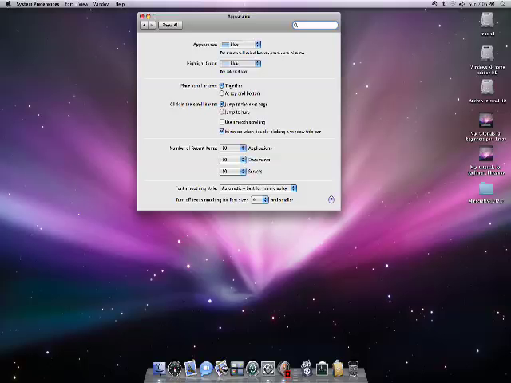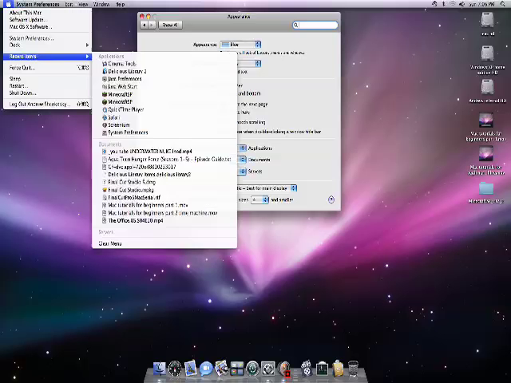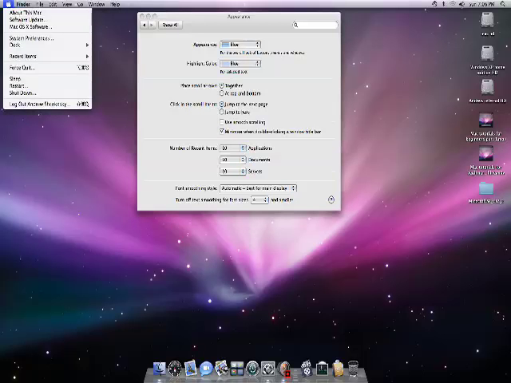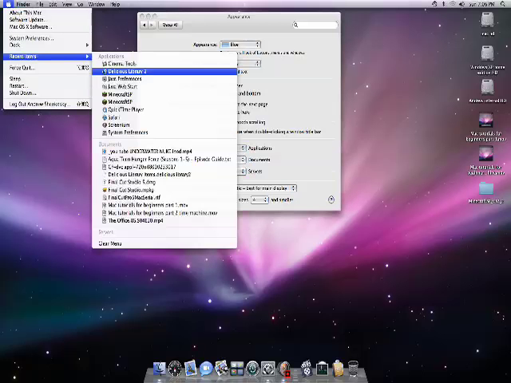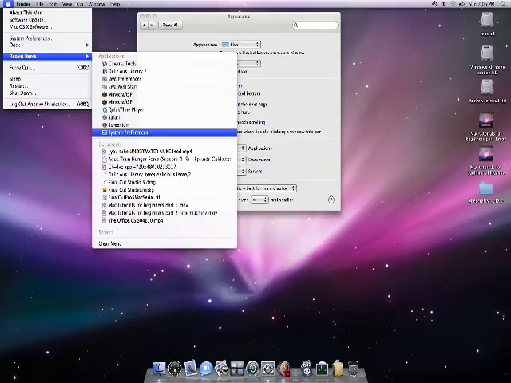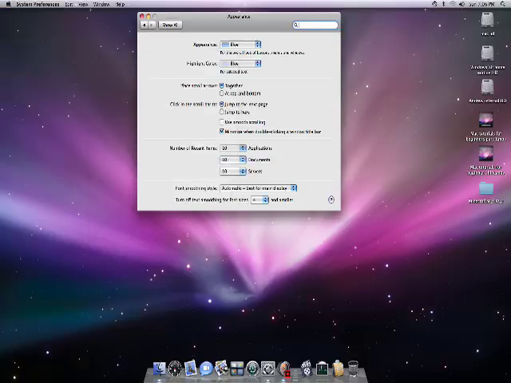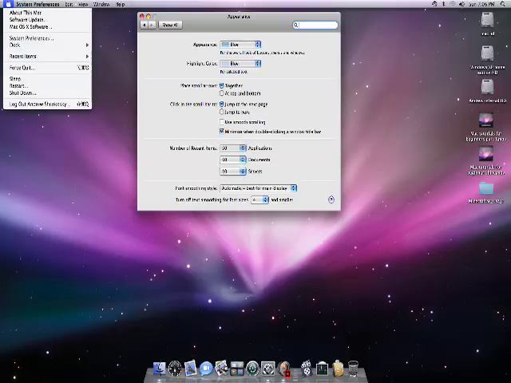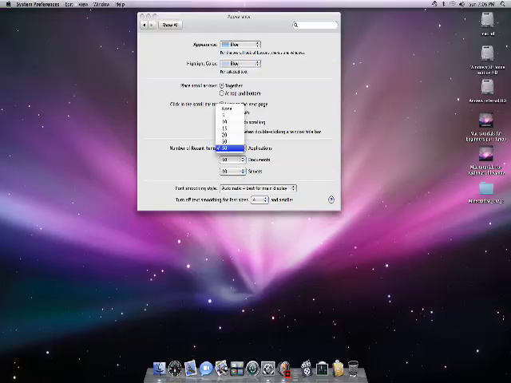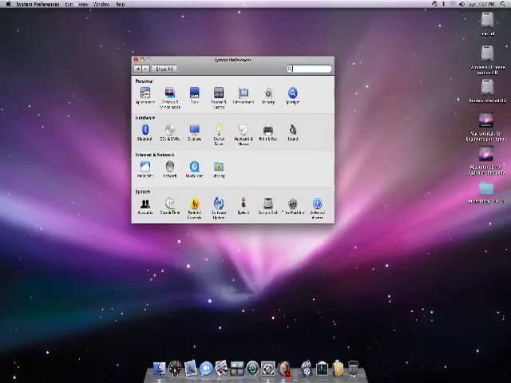Number of recent items. Recent items can be found under the Apple sign right here. It's just a list of what you've been on, programs and documents wise, in the last few days or few hours. I'm not really sure, but you can change how many you want to show. You can show up to 50, which is pretty ridiculous. I just keep it on 10. You can show the number of servers you have on a network and the number of documents that you've been on. So it's pretty nice, pretty simple.